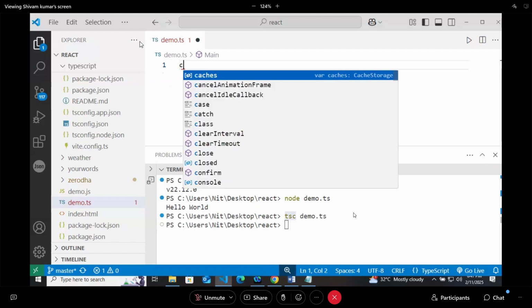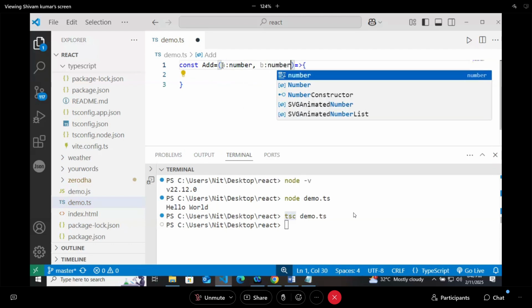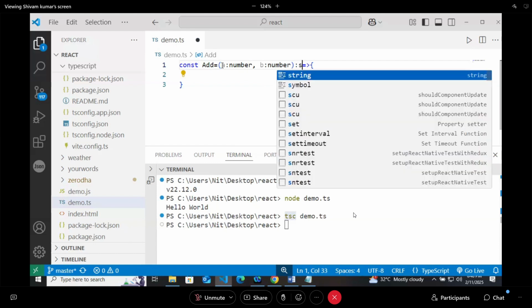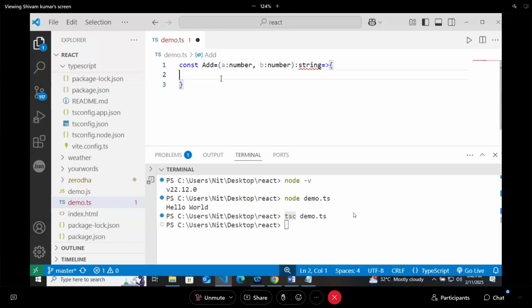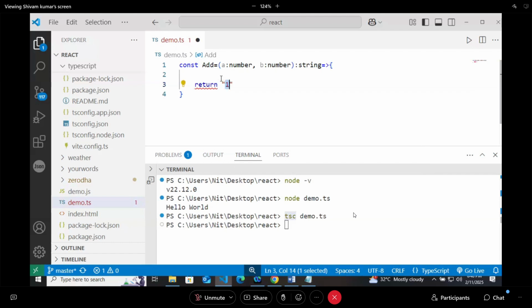Can we create arrow functions as well? So there's a const add. How do we assign a type here? Simply, let's say a will be a number, b will be a number. If we want to assign the type of this function, that's it. Very easy.